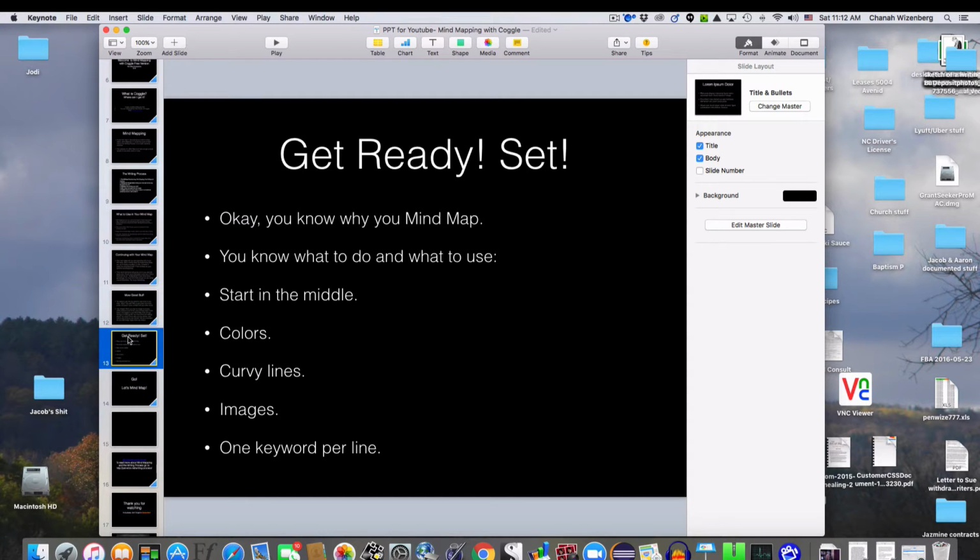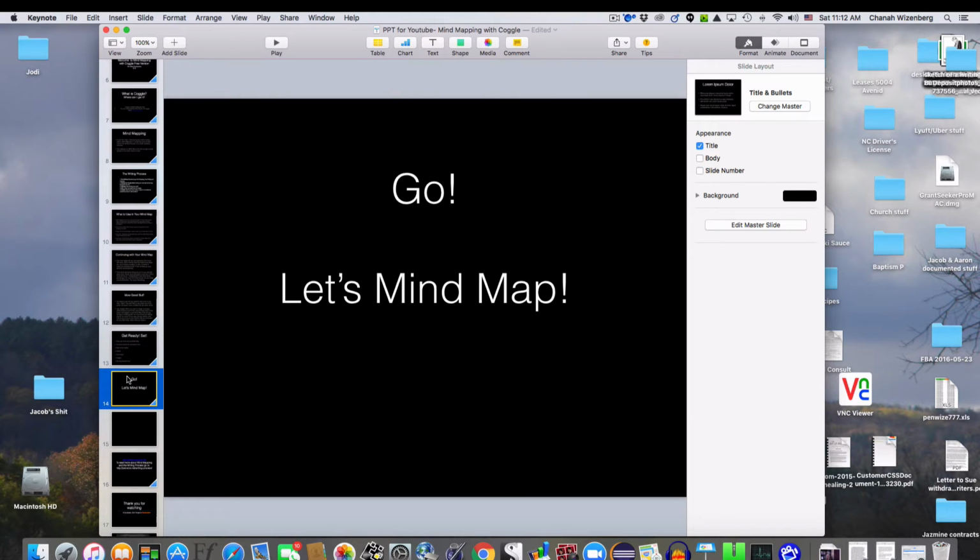Get ready, set, okay. You know why you mind map. You know what to do and what to use. Start in the middle. Colors, curvy lines, images, one key word per line. Go! Let's mind map.